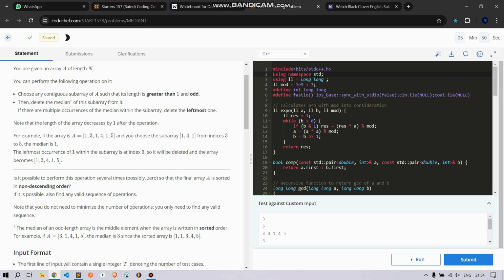Hello guys, today we are going to discuss the question from today's CodeChef contest. It was a pretty easy question if you ask me. You just had to figure out something, an observation kind of thing. So the question goes: you are given an array and you have to choose some subarrays from it which are of odd length and greater than 1 in size, and delete the median from it.